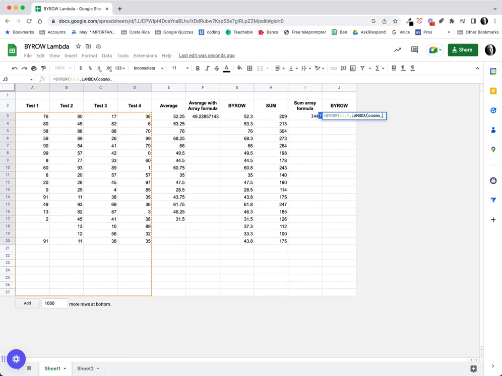So in this case, what we want to do is a SUM of that variable we just named, Cosmo. We want to do a SUM of Cosmo, and we want to close out our LAMBDA and close out our BYROW.